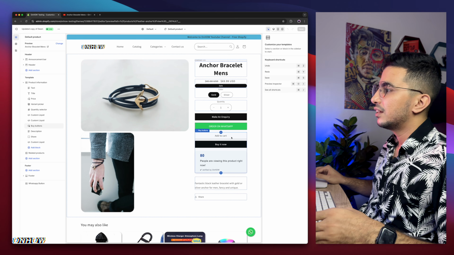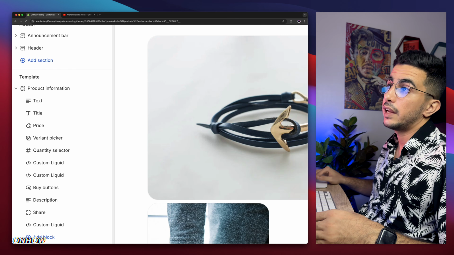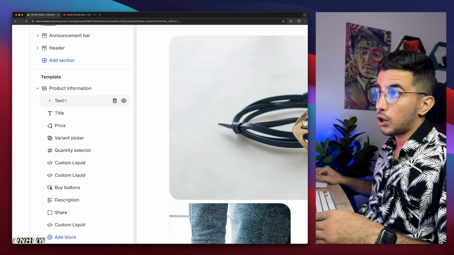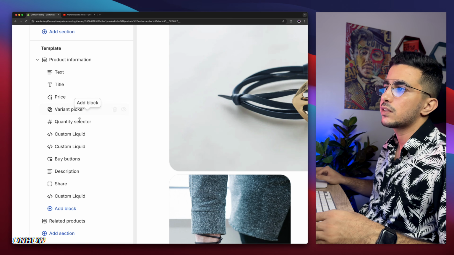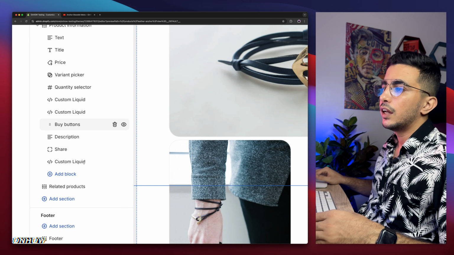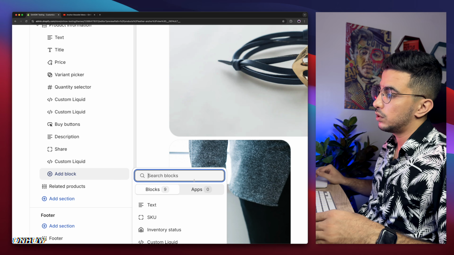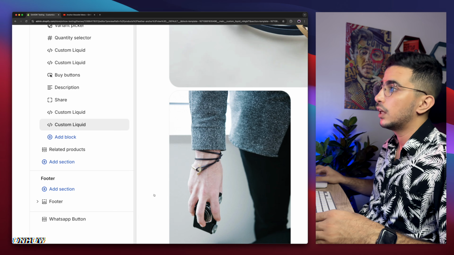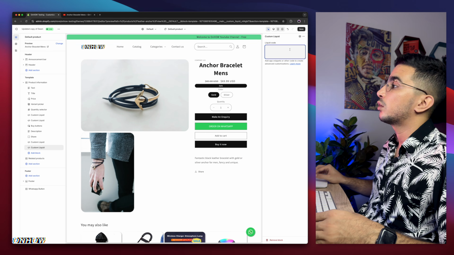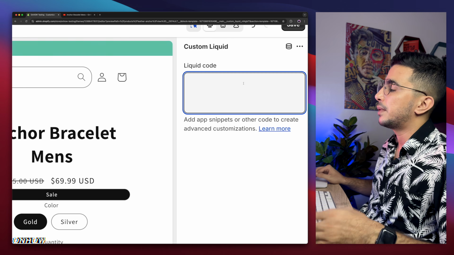The first thing you need to do in order to do that, you see this template here in the left menu, and below the product information tab, you will see a bunch of information for the product: title, price, variant picker, quantity selector, and at the bottom here there is add block. Click on add block and you will see this prompt. After that, click on the custom liquid option. It will show you this prompt right here on the right panel this time. It says liquid code, where you need to paste in some code.